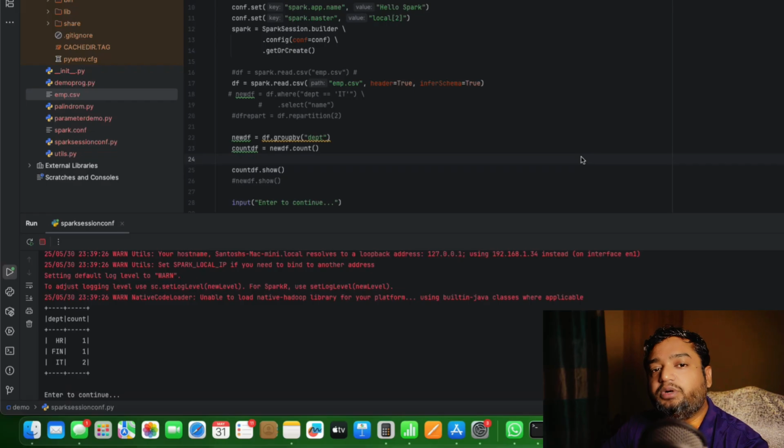Now we'll discuss about the Spark jobs. What is Spark jobs? What are Spark stages? But before that, I want to discuss about what is action and transformation in the Spark. So transformation is something which helps you to apply the business logic.